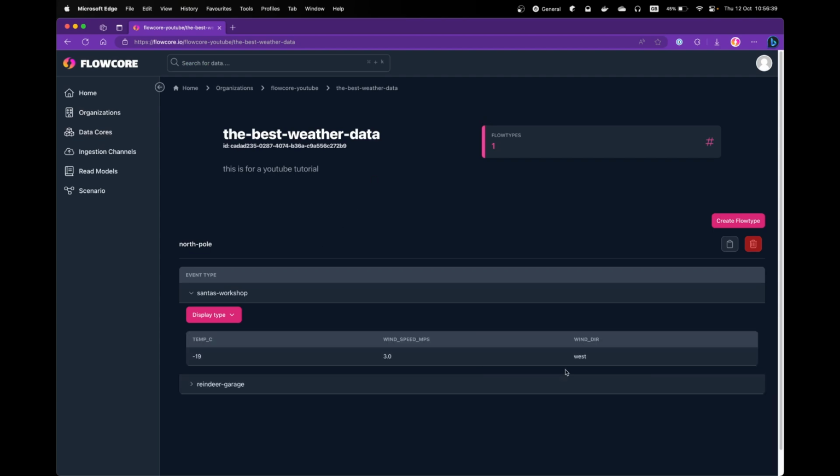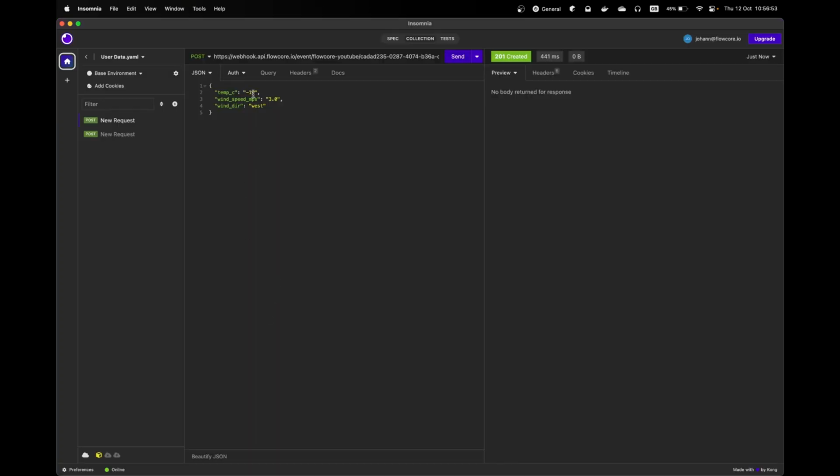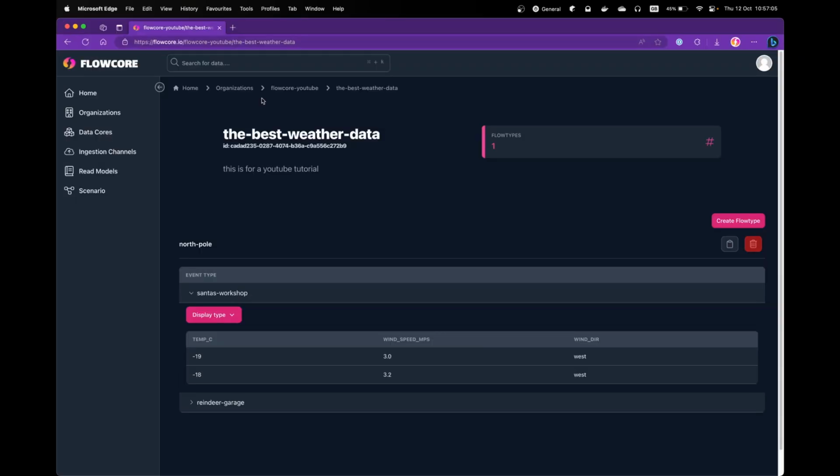Then we hop over, and there you go. Data immediately pops in here. So we could, for example, change it slightly. We could say, hey, this is 18 now and 3.2. Say, like, if it pinged every hour or every minute, whatever, we'll send it again. And there you go. Now it came back in.